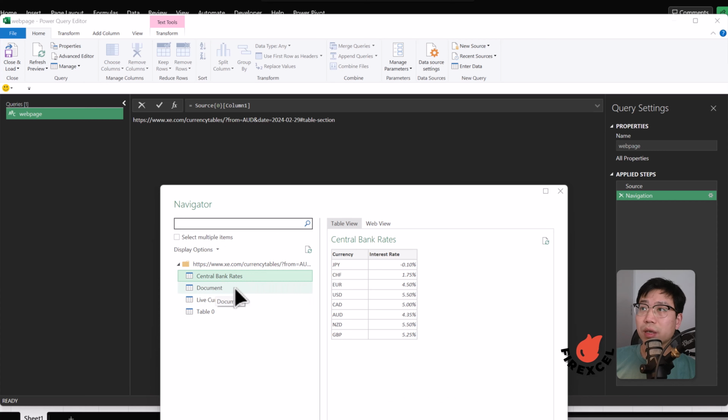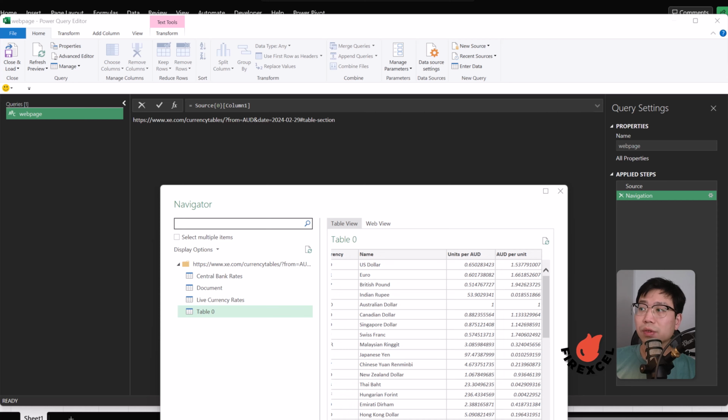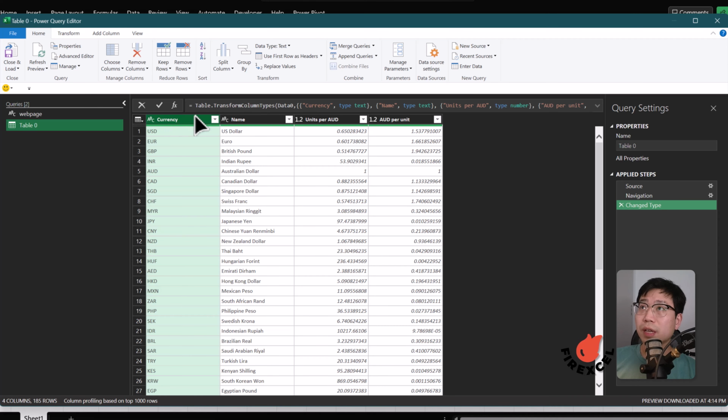We can check each one of them. The top 3 are not necessarily what I need. Only the bottom one I'm interested in because it's giving a full list of the currency and also the rate compared against AUD. I hit OK. Now this table has been ingested.